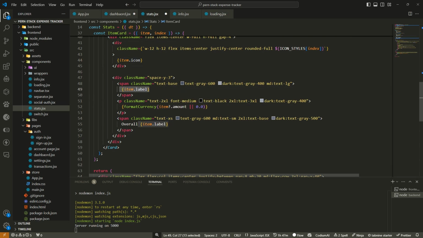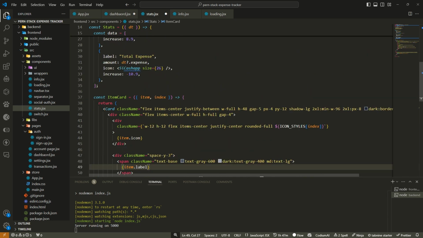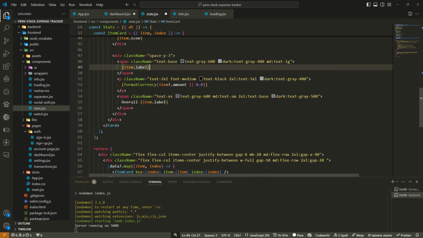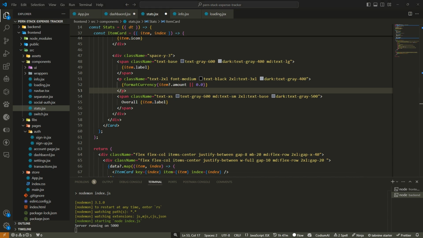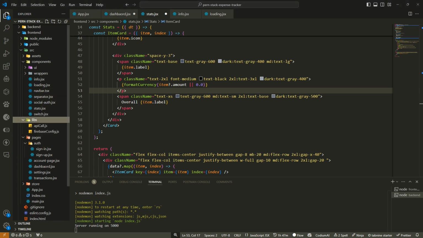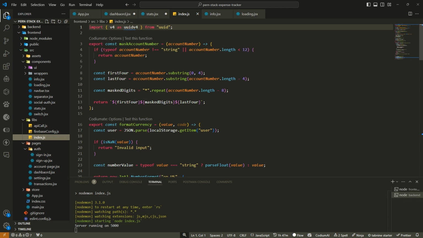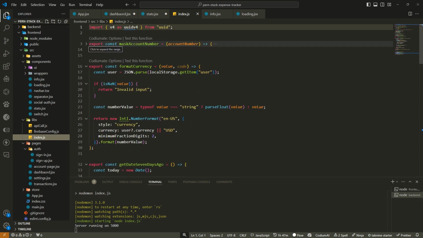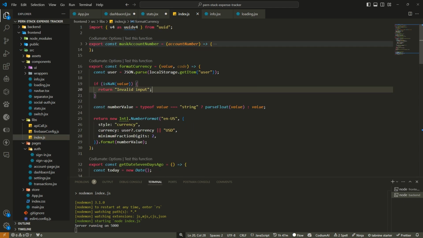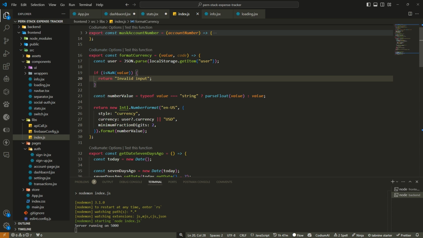So we get the label, which will either be income, expense, or whatever. This will also be the label, and the amount here. And we are using this function to format it to the currency. Okay, so let me go bring the currency formatter. So I'll copy this function and put it inside the lib. Okay, great. So whatever function we get to, we'll come and explain it. But now we are on the format currency function.